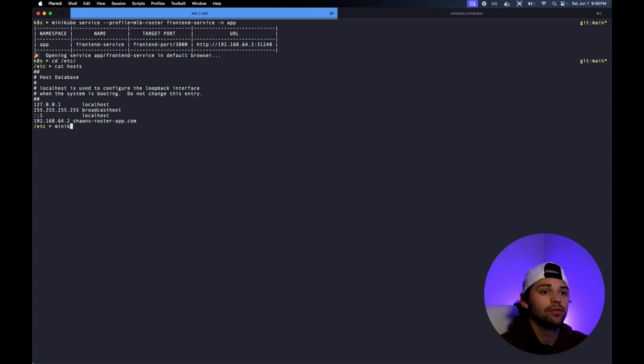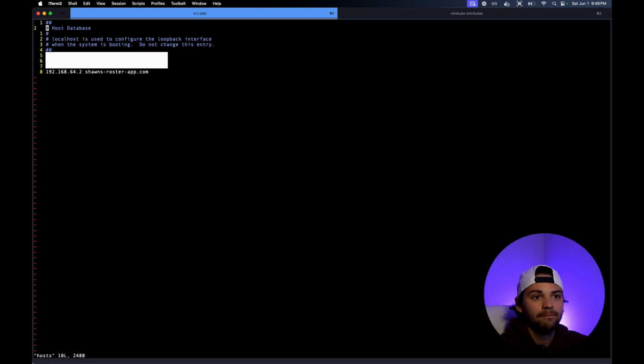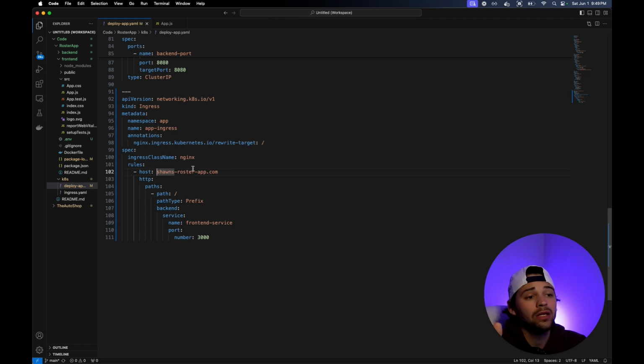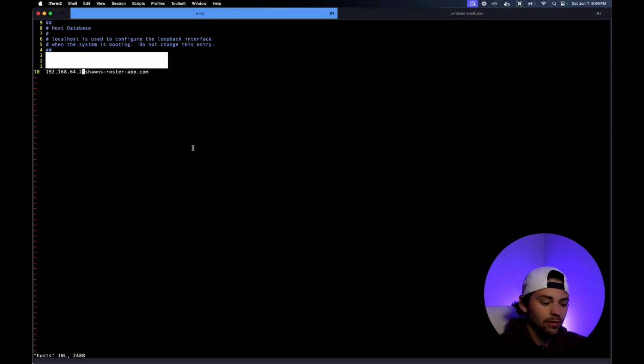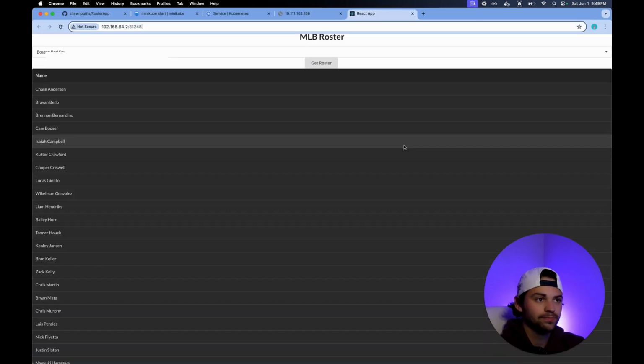So how do you get that? Well, if you run minikube ip and then your profile equals mlb-roster, you're going to see that you get an IP back, and this is what you need to put in your hosts file. So open your hosts file, maybe in Vim. I'm a Vim guy, but if you go down to a new line, hit the I button and enter in that IP and then enter in that domain that you passed through in your Ingress resource in the deployment file. So now that we have that, we should hypothetically be able to go to seansrosterapp.com.